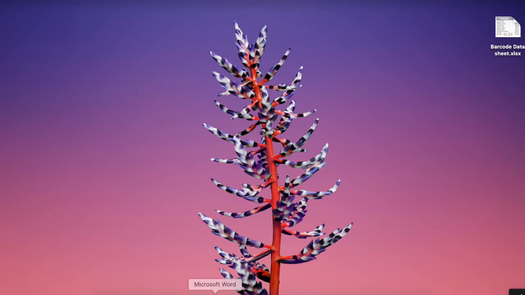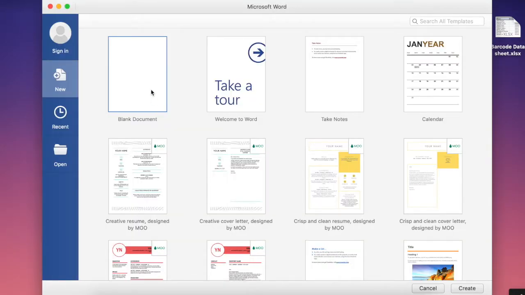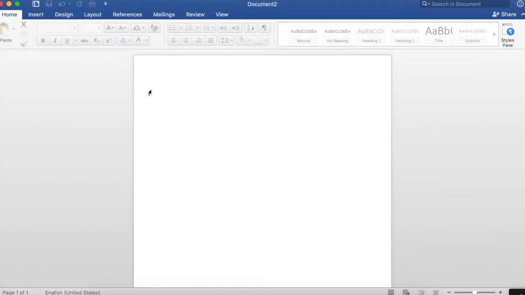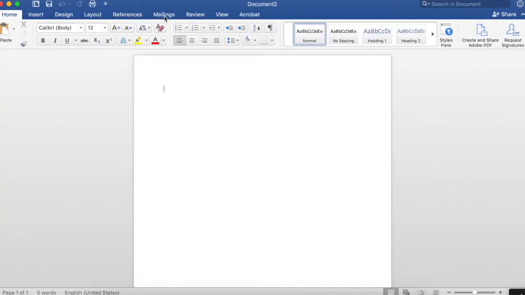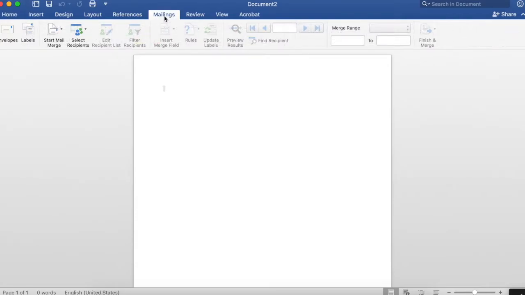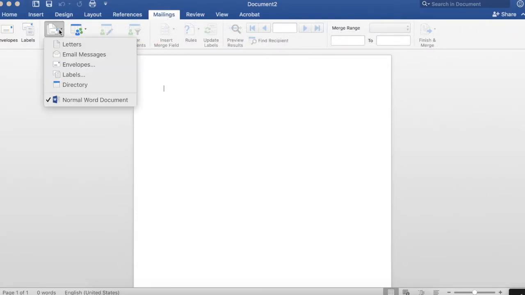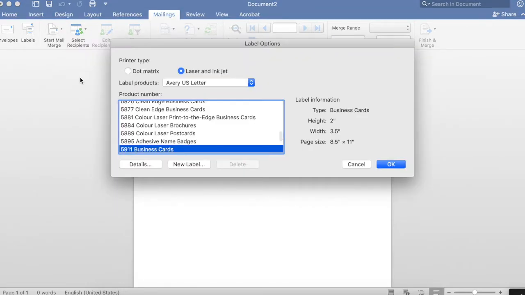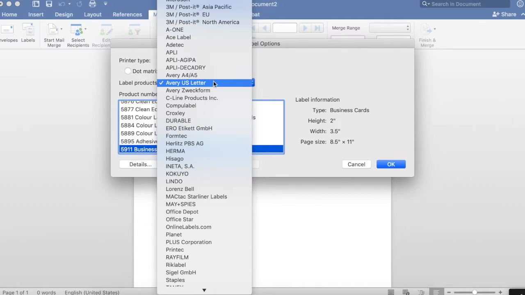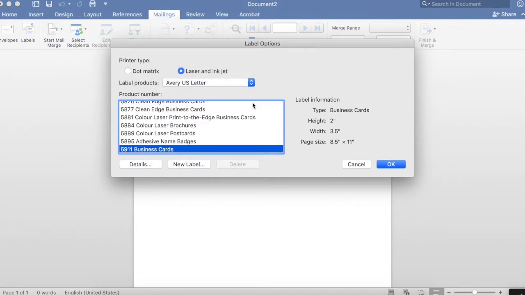Then you'll want to open a blank Microsoft Word document, and we are going to be doing a mail merge. So you'll click on Mailings, Start Mail Merge, and I create labels or business cards. So in the label products, select whichever product you're using. Go to Avery US Letter and Business Cards 5911 if you have purchased 5911 Avery business cards.